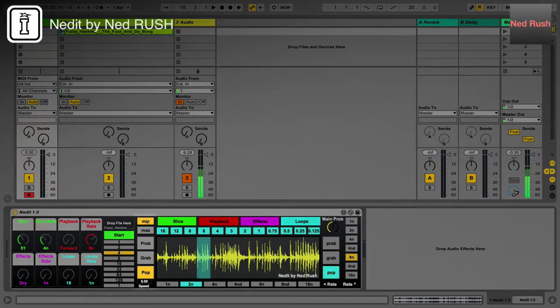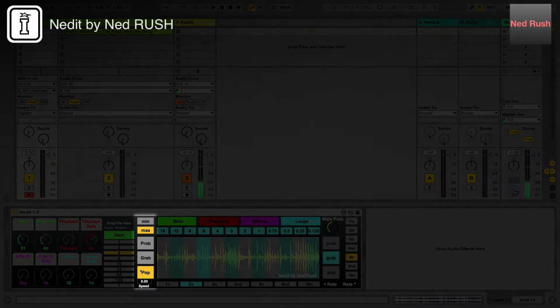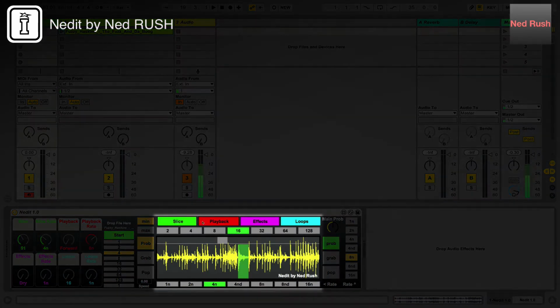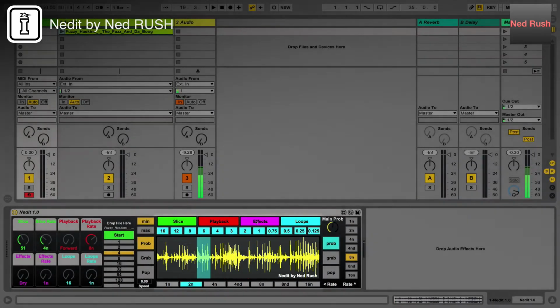Then moving along, we've got some global parameters here. This min and max minimizes or maximizes all sliders across all the tabs, which is a quick way to just suddenly tell it to go nuts or suddenly tell it to do nothing. Then we've got a global control for the behavior of the sequencer for all sequences across all the tabs.